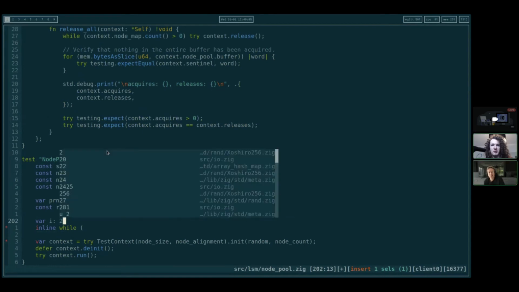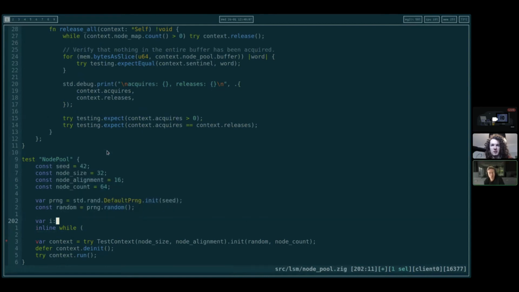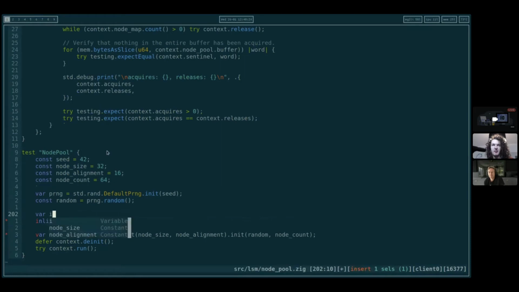Maybe node count is also something we want to do exhaustively across all kinds of node counts, from 1 to 7, you know what I mean. Okay, yeah. Node count is a runtime value though. That can happen inside the inner loop. Yeah.